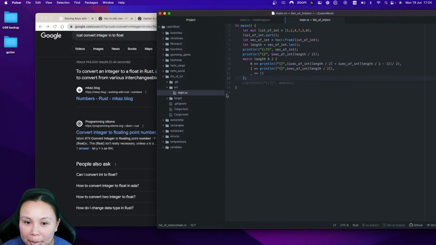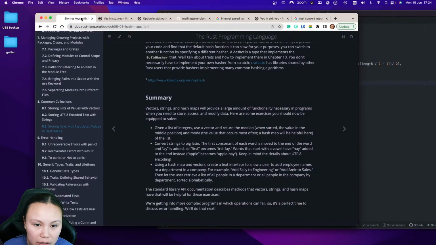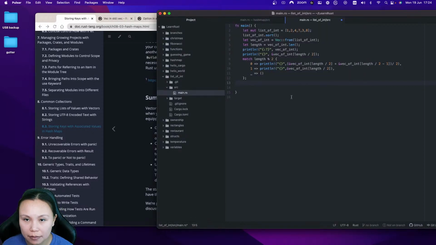So the mode is going to be doing what we do with the counting word game, and then print out the biggest. So we are going to use... what was the thing? Hash map will be useful here. The most occurred offer. So I could create a map.